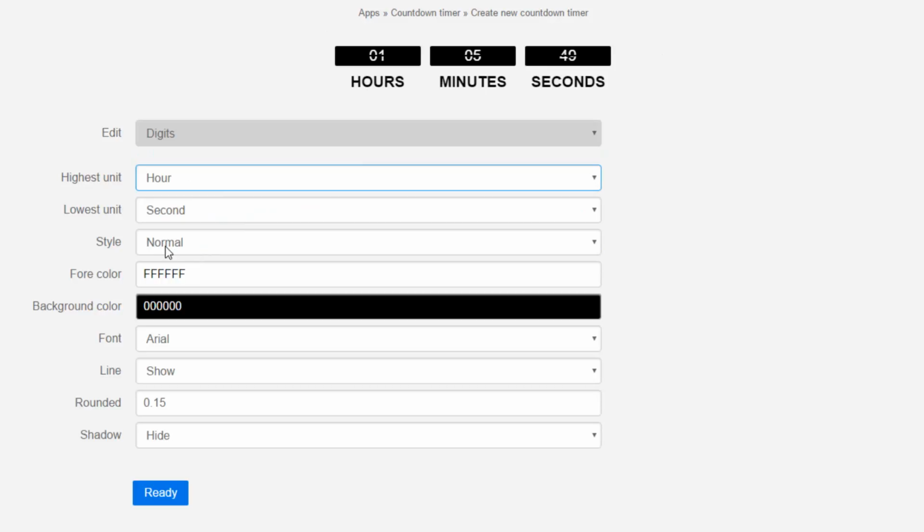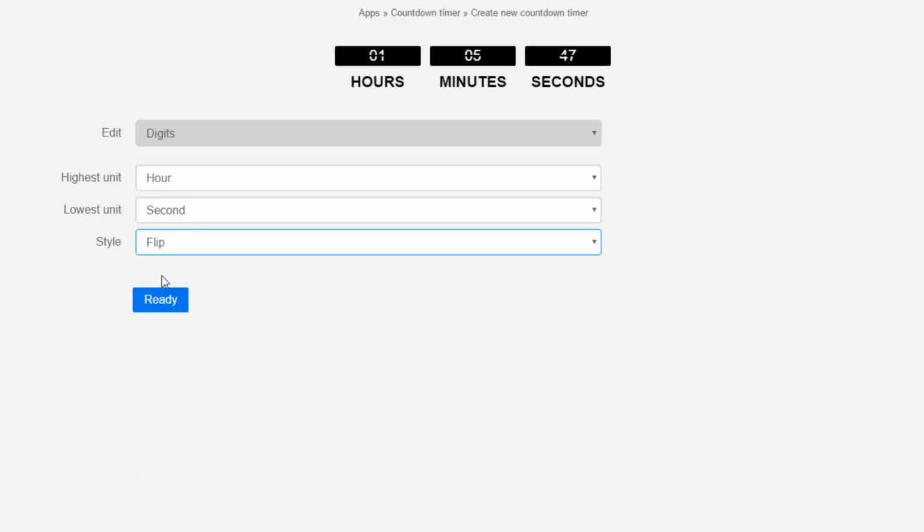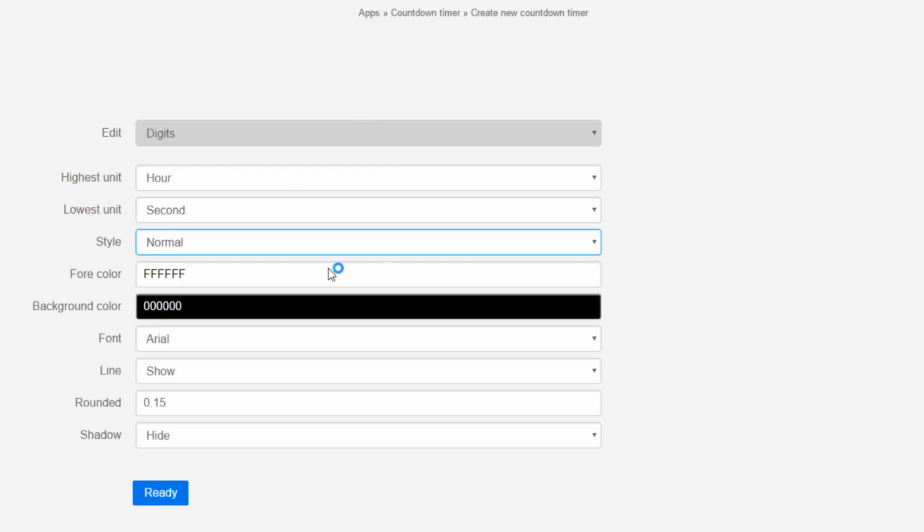But we also have an animated style, and that's called the flip style. And in this case, as you can see, it's a little bit stretched, but you can see it's animated. So the width and the height you can change later. But I'm not going for the flip one, I'm going for the normal one.